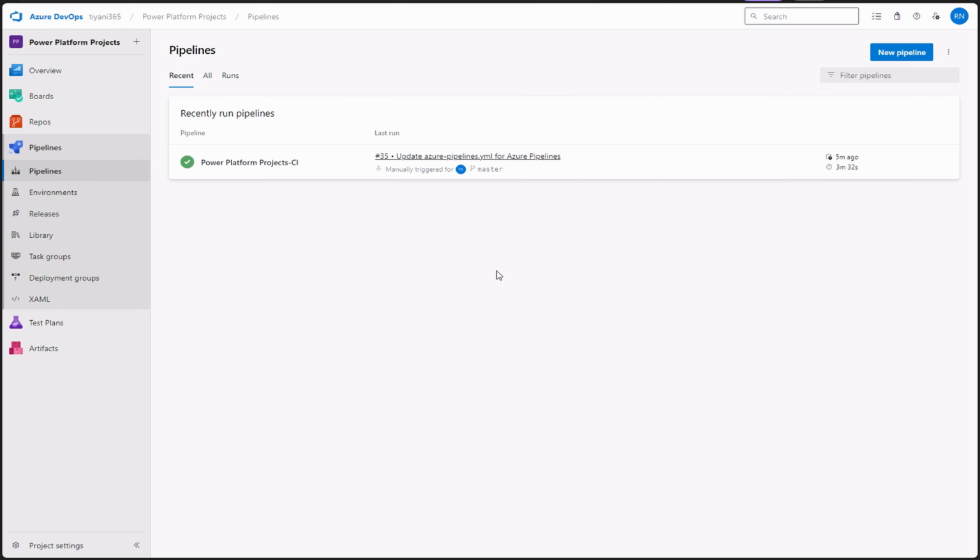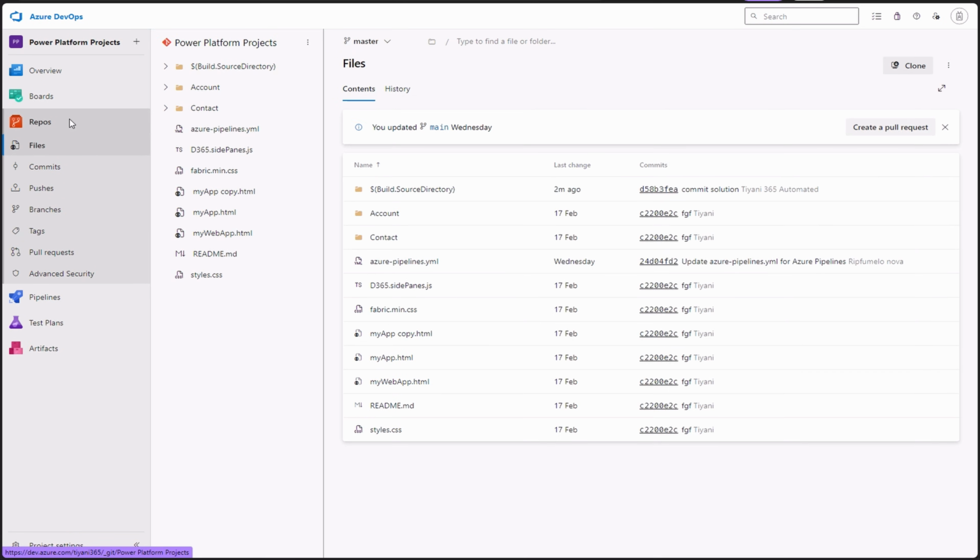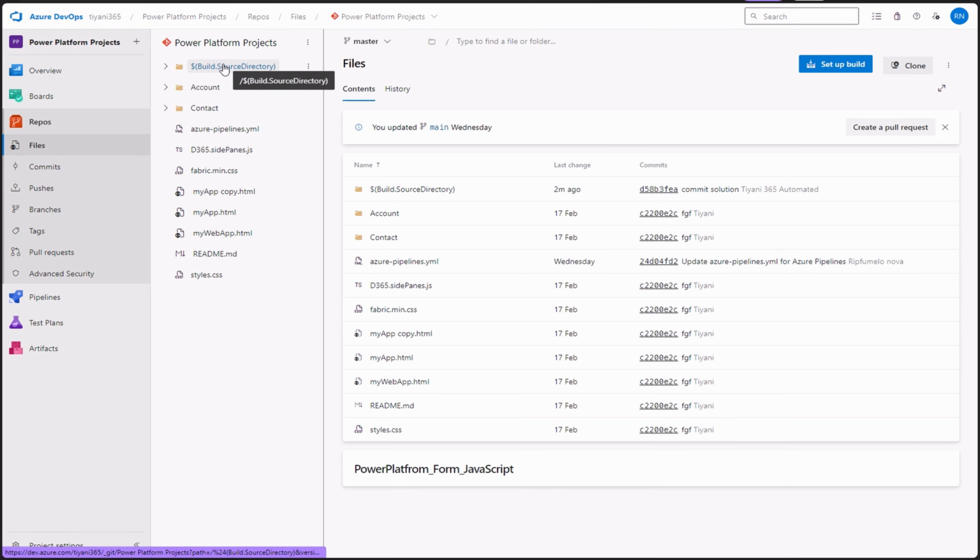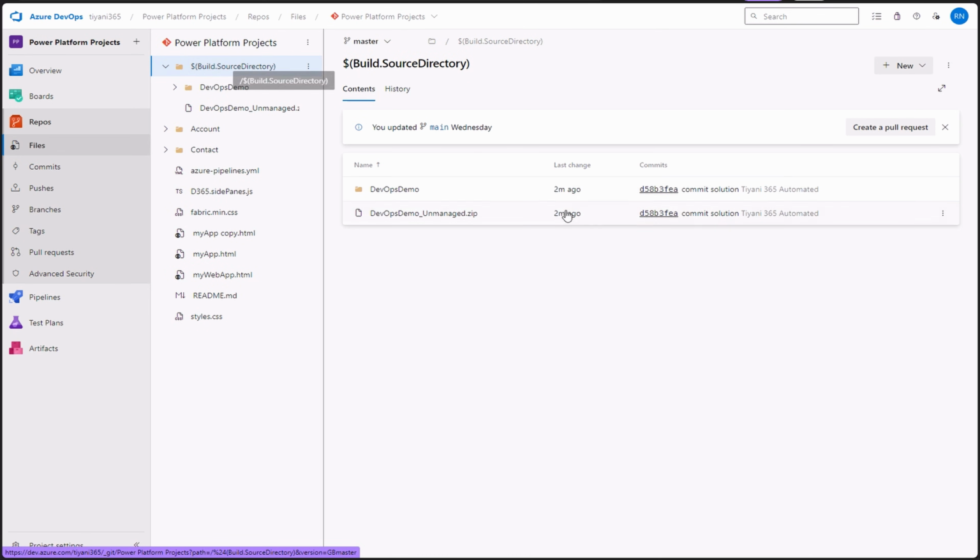Let us go to our repo and see our files. On our repo, we can see our build source direct folder. You can go ahead and check out our unpacked solution.